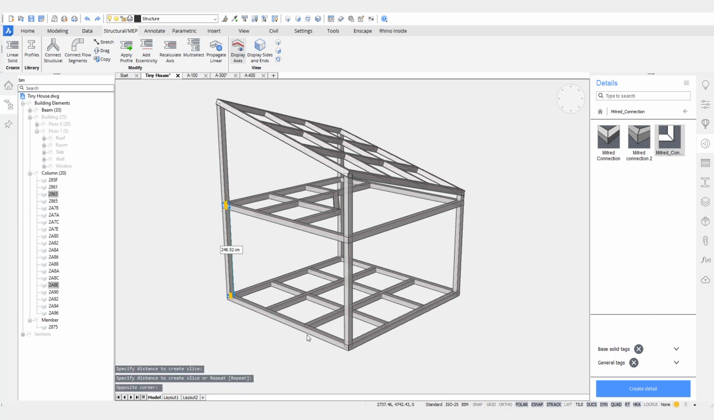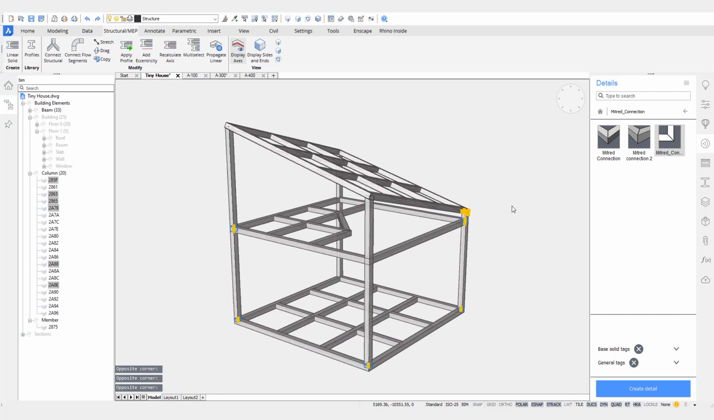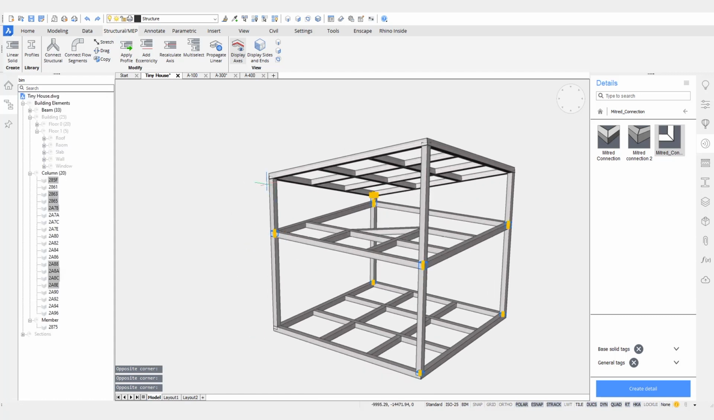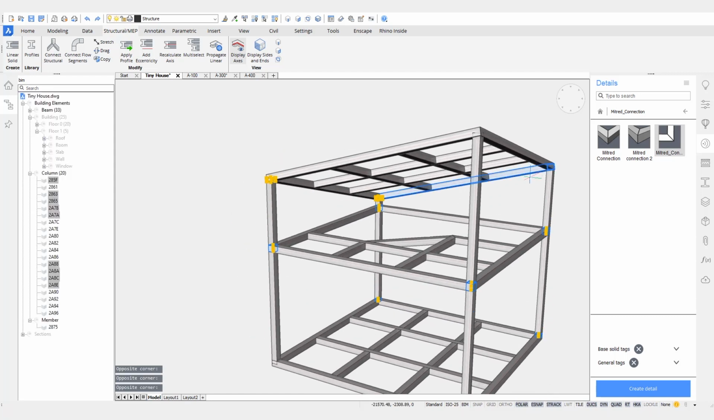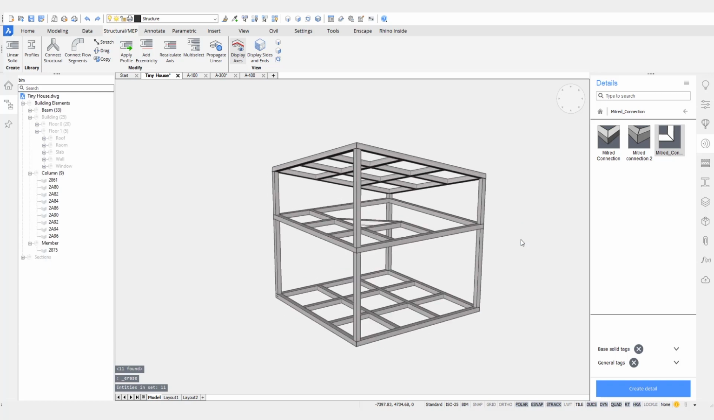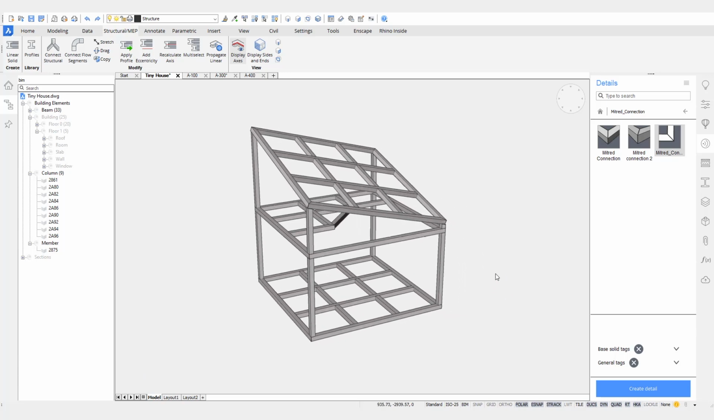Now I'm going to clean up. Now we have our structural steel frame that doesn't interfere with itself anymore. Looks like a nice frame. And I'll just show it with the rest of the drawing.